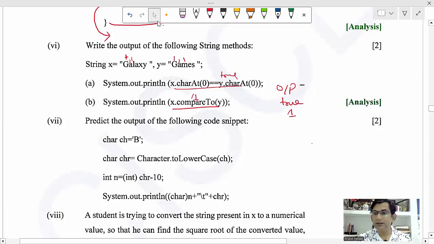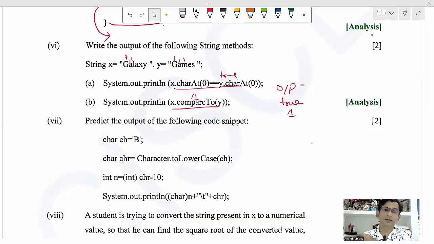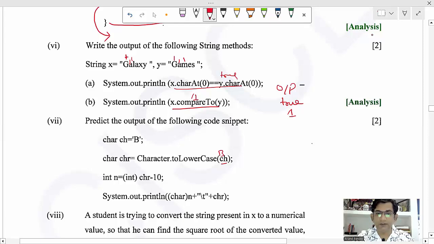Then coming to the next question. So next question, predict the output of the following code snippet. Just a minute. Here coming to this question, char ch equal to 'B', and here we are converting this ch, the capital B, into lowercase. So ch will be small b.